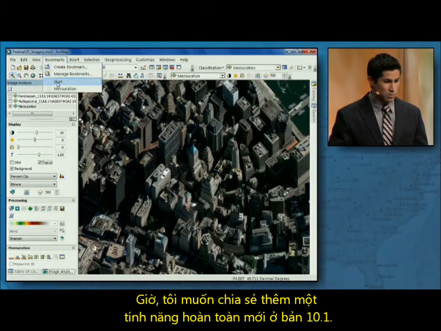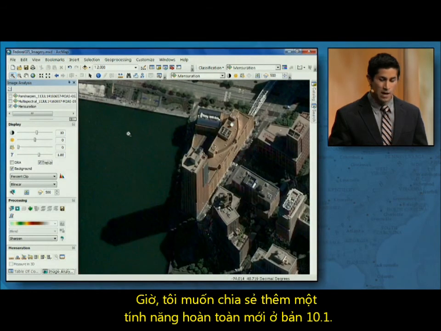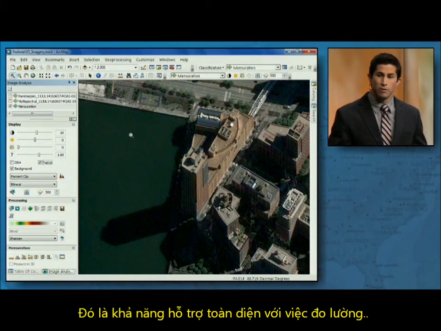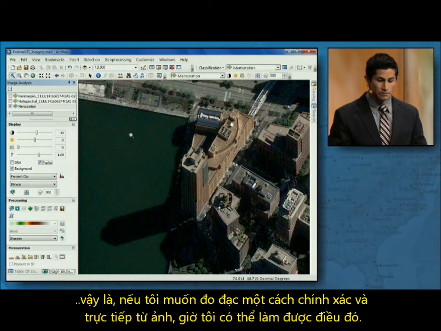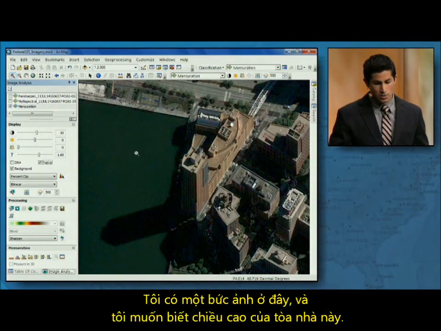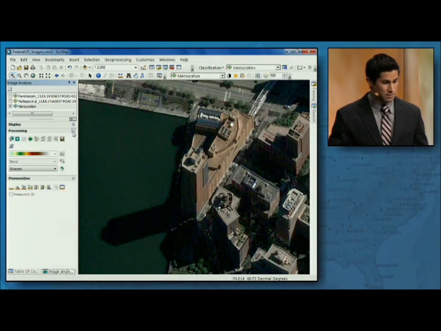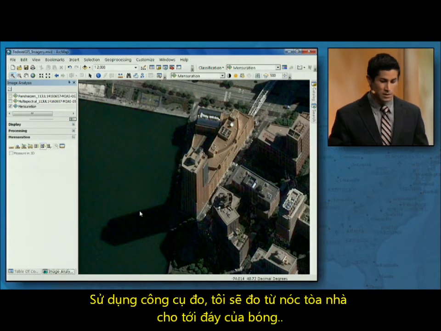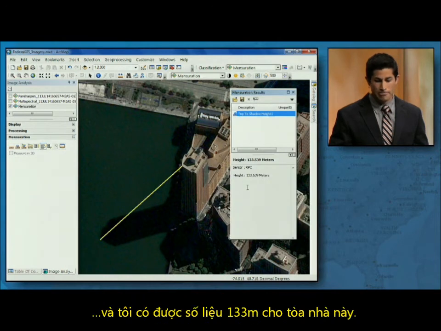So I'd like to share one more brand new capability that we have coming at 10.1. We now have full support for mensuration. So if I wanted to take accurate measurements directly from the imagery, I can now do that. So I've got an image here, and I want to know how tall this building is. Using the mensuration tools, I can measure from the top of the building to the bottom of the shadow to get about 133 meters for this building.